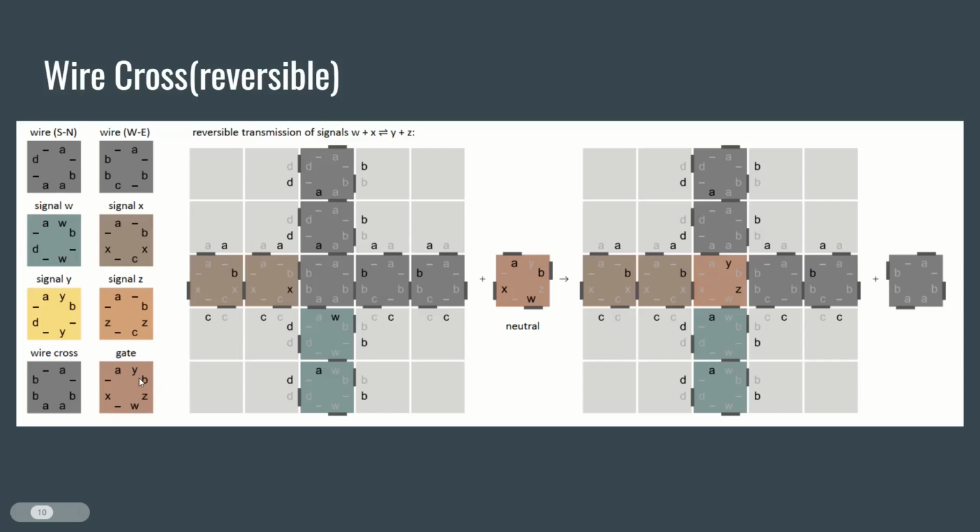This is a different kind of tile. It's called a gate tile, and this gate tile converts this X signal into a Z signal. Here you can see the Z signal, and this W signal, which is coming from the bottom, converts to a Y signal. And when it replaces here, after that, it removes the wire tile. The W signal tile can be placed here, and the X signal tile can be placed here, because it has the four bonds which can connect to this gate tile. So this is how wire cross can be constructed.